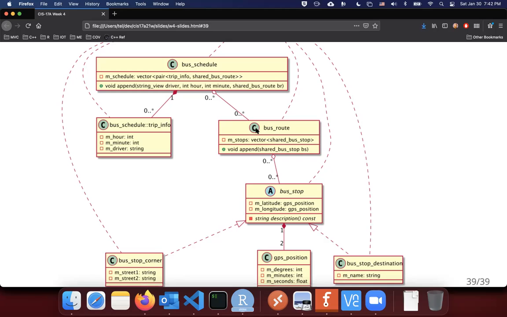It uses the bus route. Now bus route is aggregated with schedule. So this references, matching every trip info with a particular bus route. Of course, a bus route could be shared among multiple schedules, if you will, right? Now, what is a bus route? Here we're simply defining this as a collection of stops, okay? Just many stops, that's the bus route. So here is a vector of a shared bus stop.